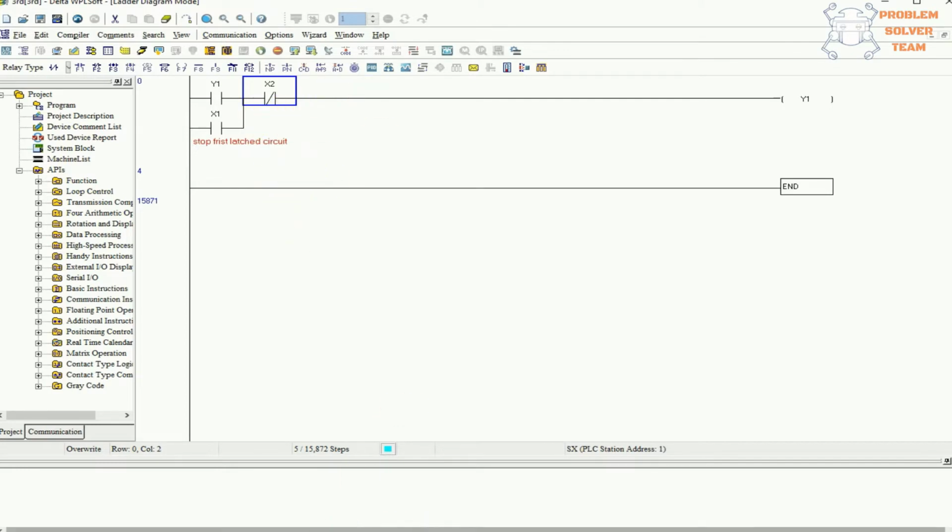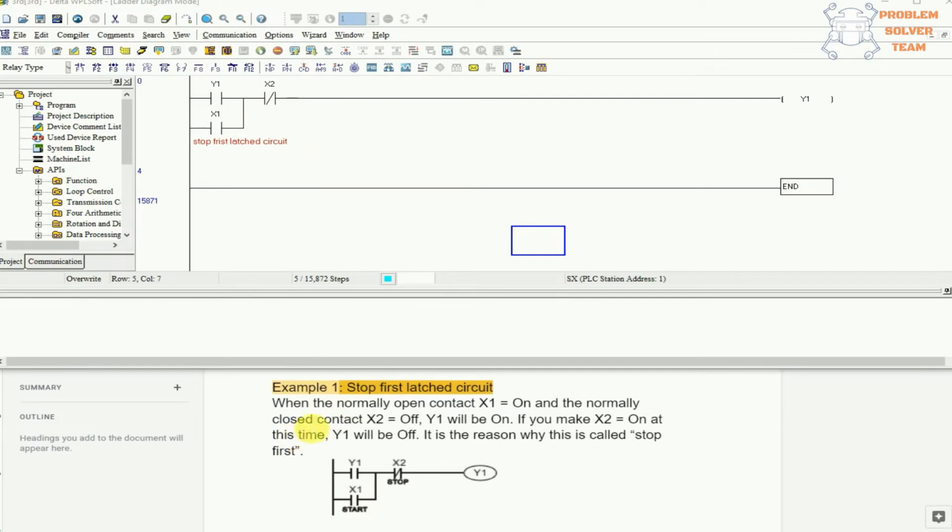Now in this condition, when the normally open contact X1 is on, and the normally closed contact X2 is off, Y1 will be on. If you make X2 on at this time, Y1 will be off. Now compile this circuit and simulate this program.